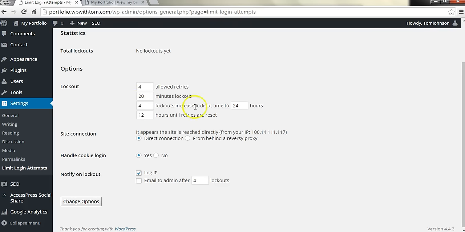So after 4 lockouts, the lockout time increases to 24 hours. So in order to get locked out 4 times, you would need to have 16 retries to be locked out for 24 hours. That would be pretty impressively bad if you did that. And then 12 hours until retries are reset. So after this period of 24 hours, I believe you'd have to wait another 12 hours until the retries are reset, and then you'd have, I guess, another 16 attempts before you get to this point again.